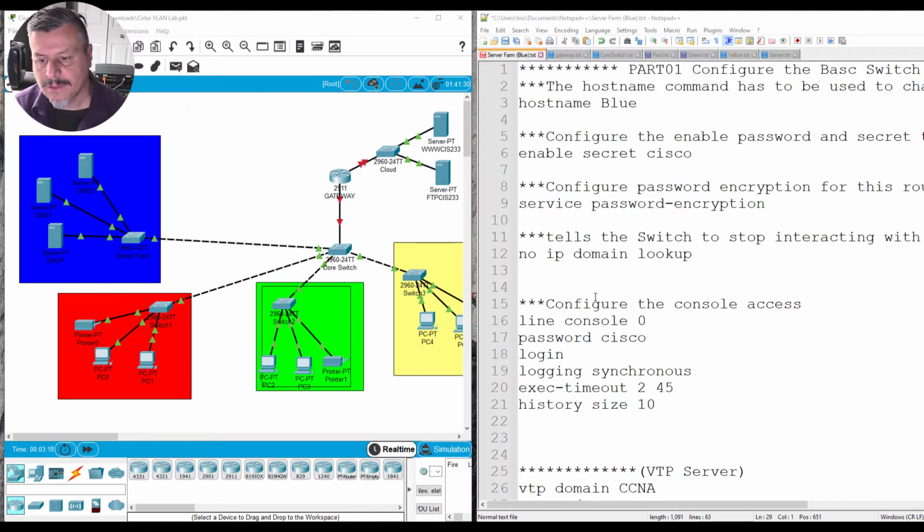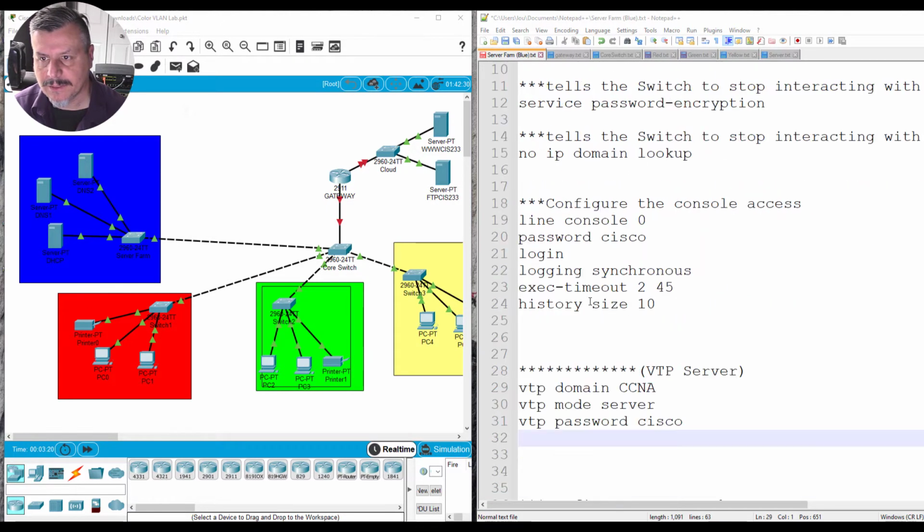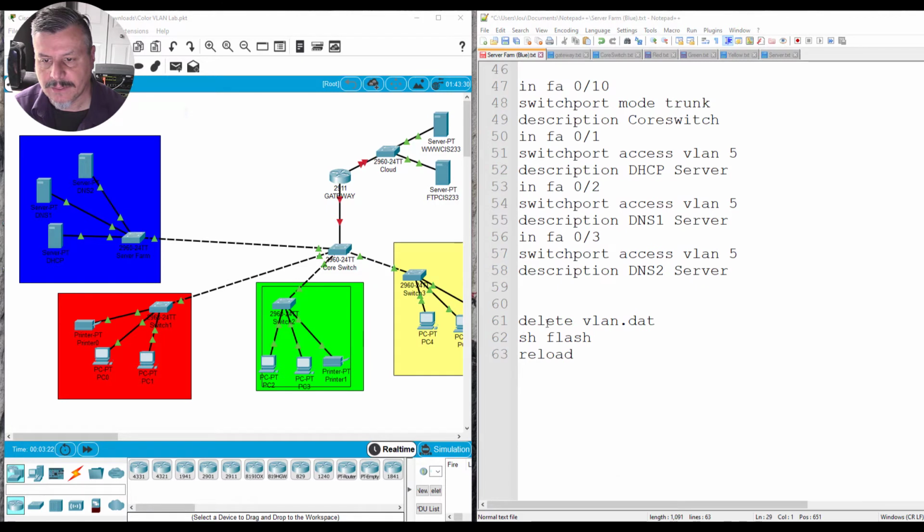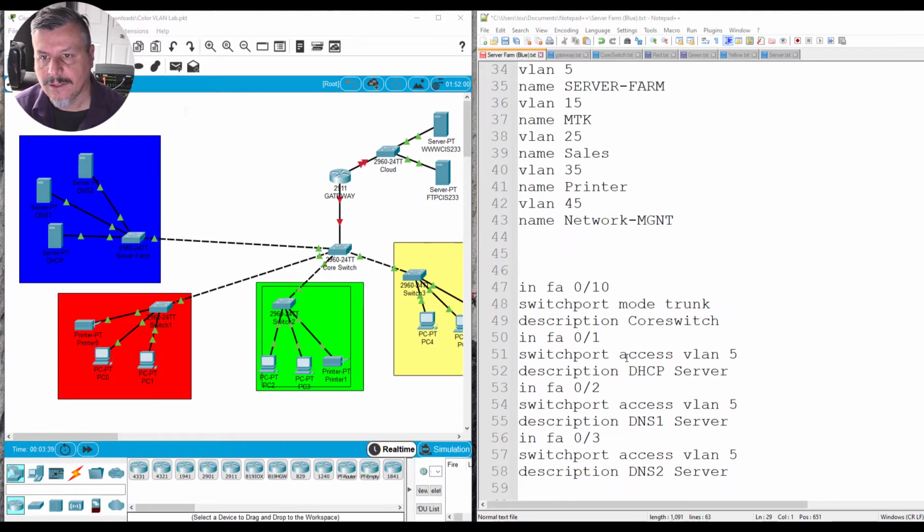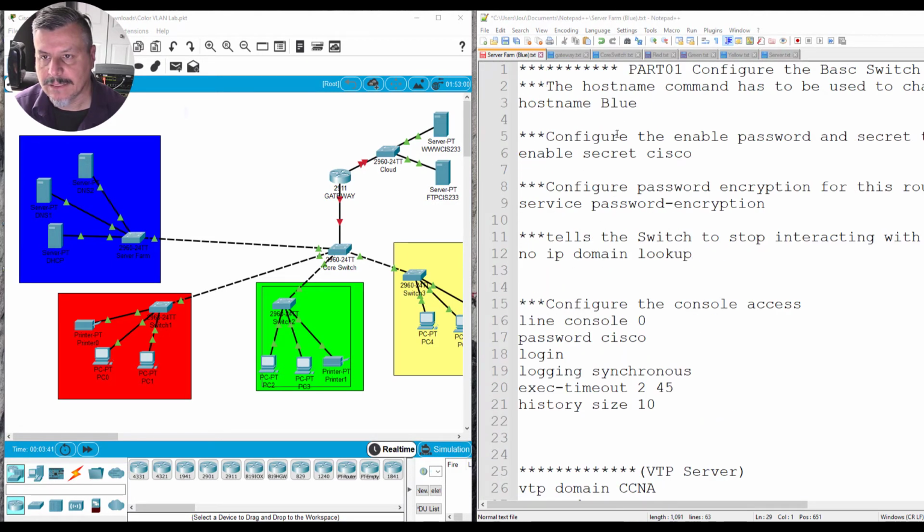Let's look at some of the configuration we're going to do. First, we're going to clear our VLAN database just to make sure there are no previous VLANs in here. This is how we're going to start the process. We're going to do show flash, which will show us the VLAN database. We're going to delete it, and then view it again to make sure it's been deleted. We're going to reload, and then from there, we're going to set up some basic things on our router, or a switch, I should say.